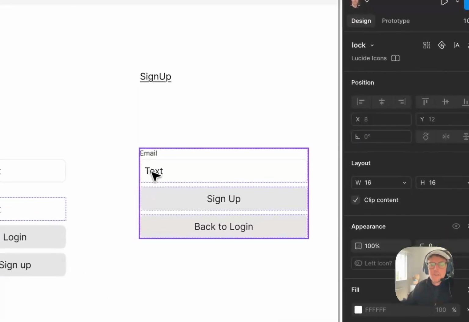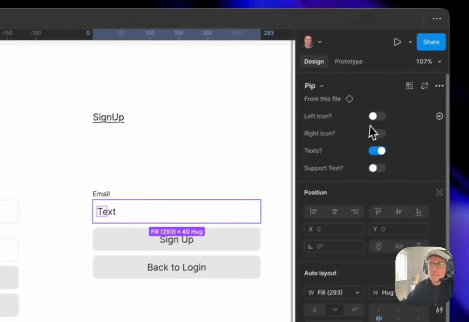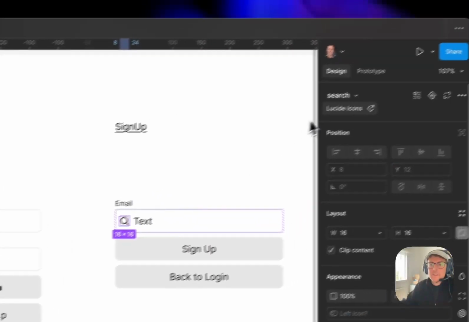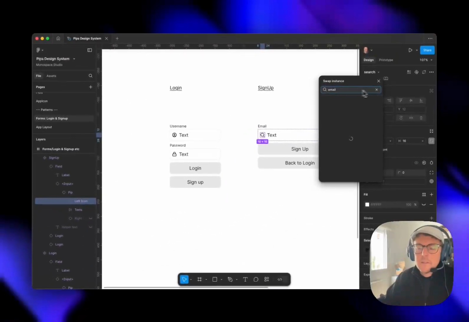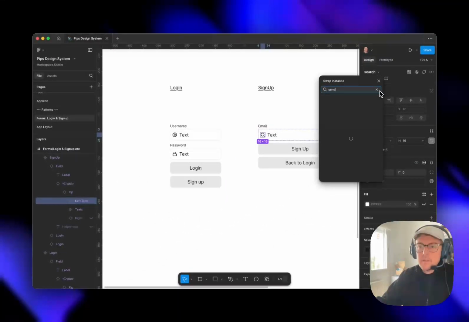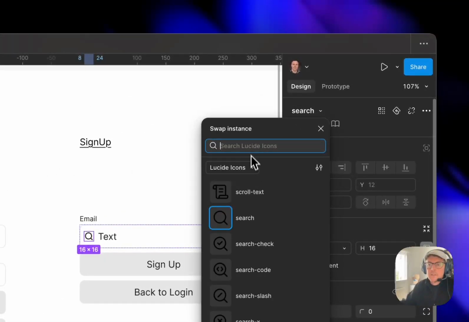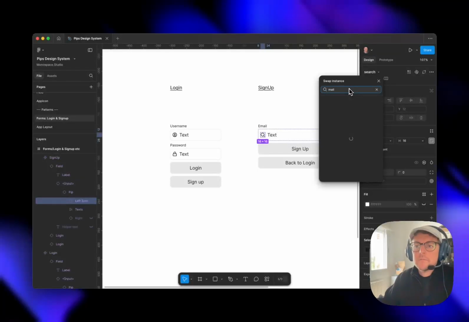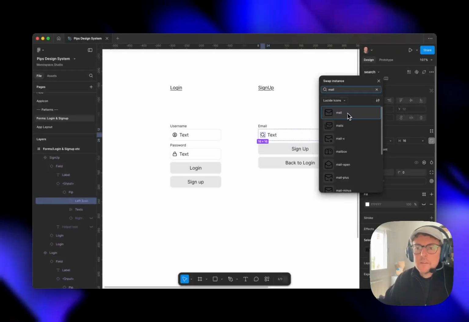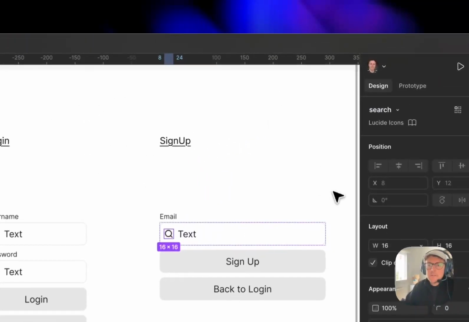There we go. And for the email, if we want to add there, we should left icon this and change it to email. I don't know if there's one, maybe there's not one for email. Oh, it's just struggling to load anything at the moment. Let's see if it's got one for mail. It does. Let's just use the mail one.